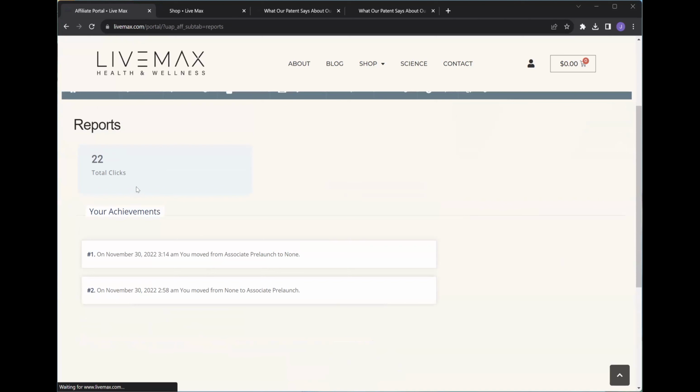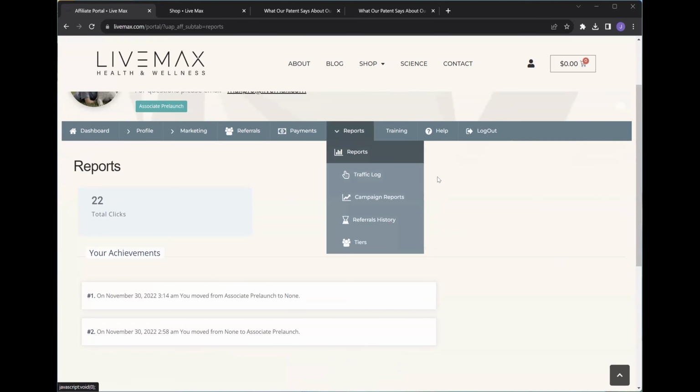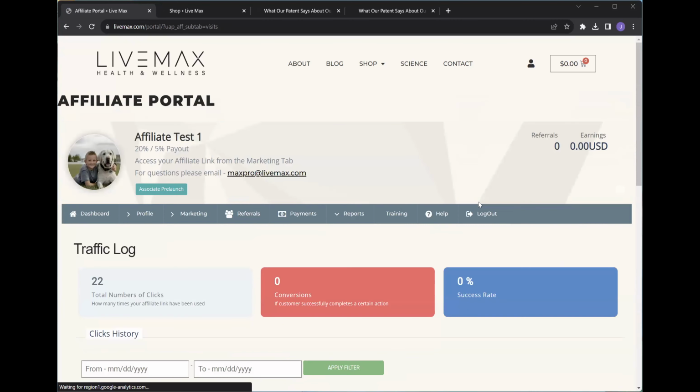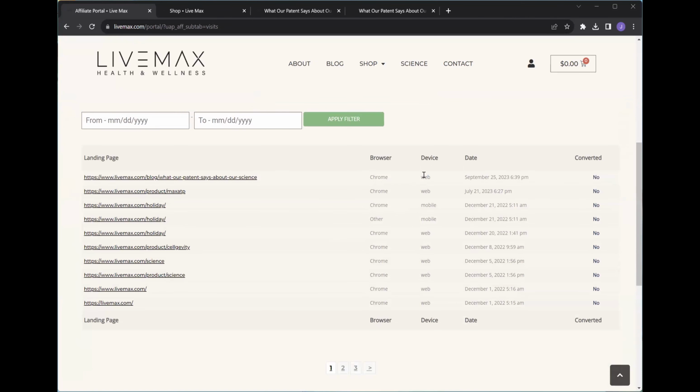Right now, we just have the total number of clicks that your links generated. But there's this traffic log that can get interesting. You can filter by date and things like that. It'll tell you whether it's a computer or a mobile device and the date. And so these are basically all different clicks. Every time you've shared your link out and someone's clicked on it, you're going to get an entry here. Now, the nice thing is it shows you whether that click converted to a sale over here or not.